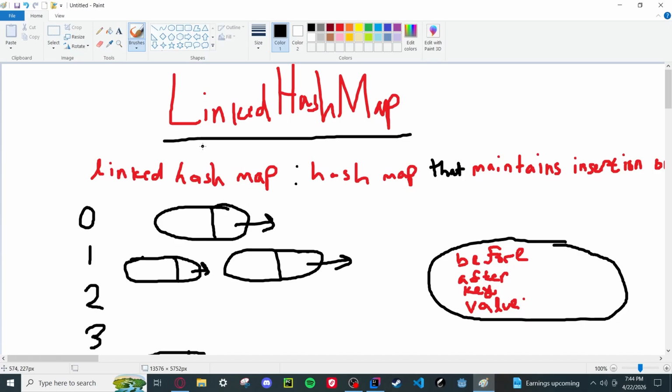Hello to UILCS coders. In this video, we're going to cover the linked hash map data structure. So what is a linked hash map? A linked hash map is a hash map that maintains insertion order.